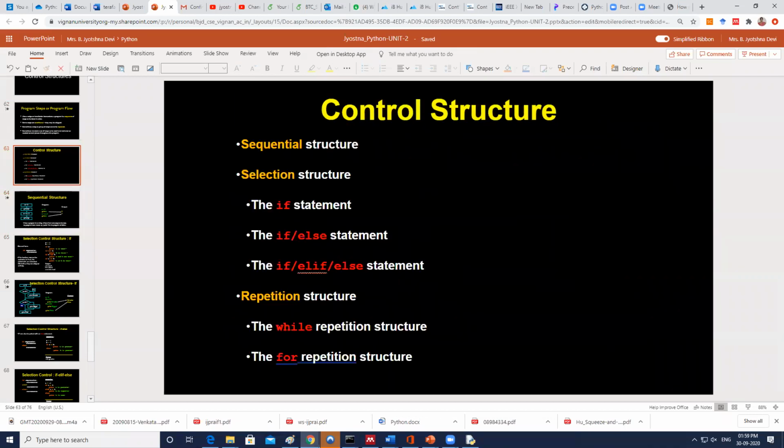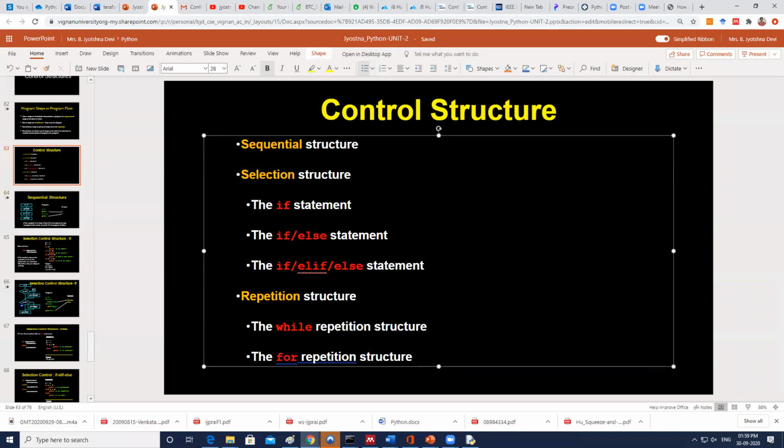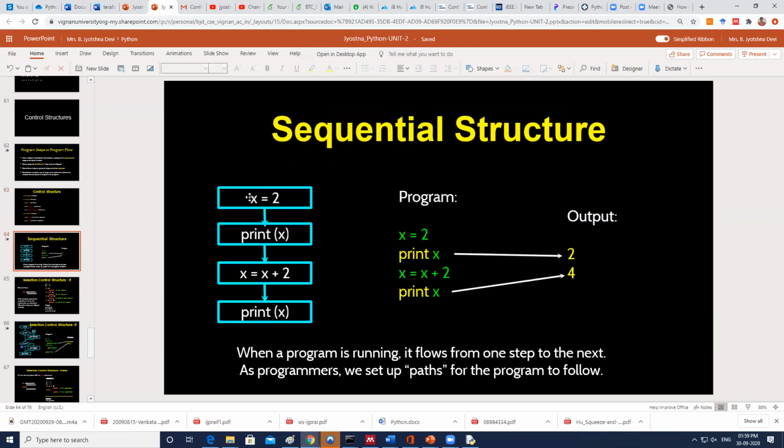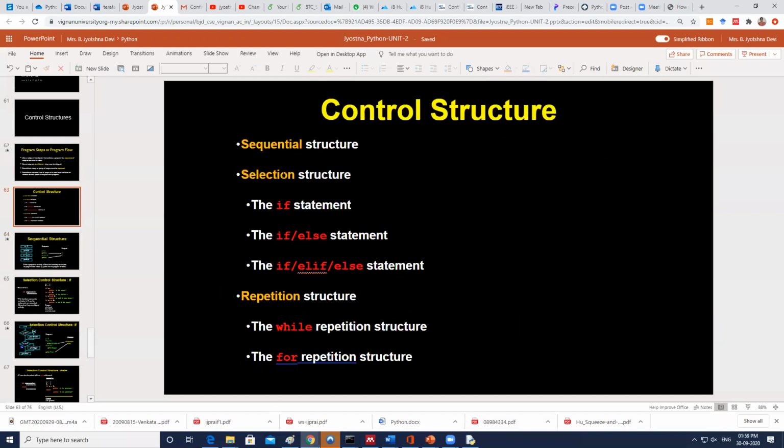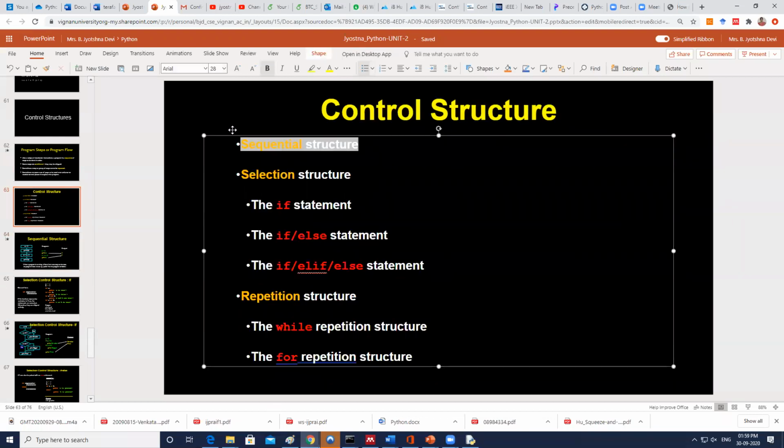So let's see what the different control structures are that are possible. The sequential control structure: if you don't use any alteration in the control flow, that's called a sequential control structure, where your statements are executed in sequential order. The first statement, second statement, third statement, one after the other, they will be executed. That structure is called the sequential structure.